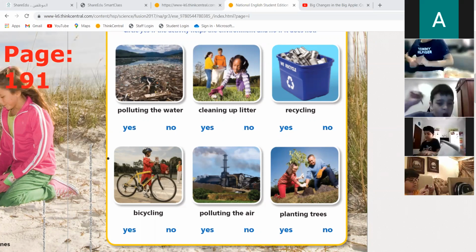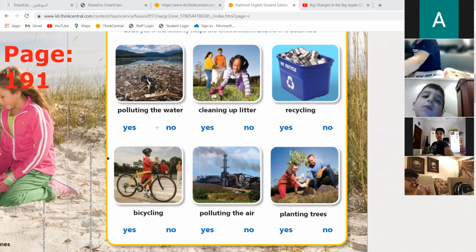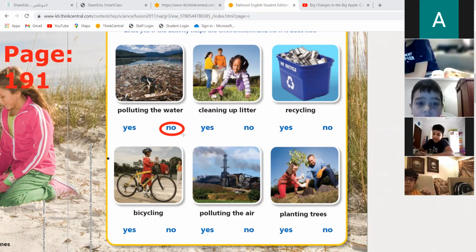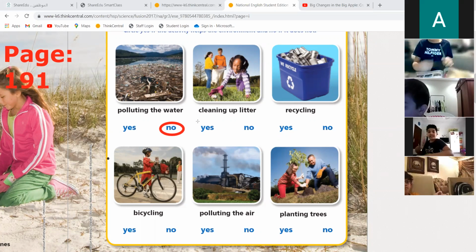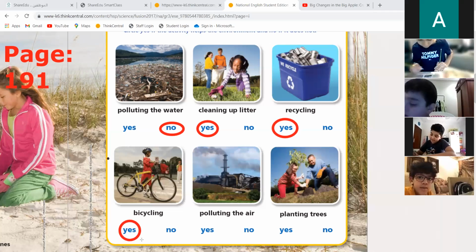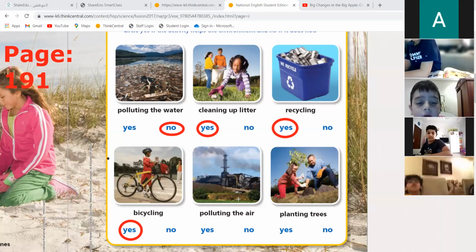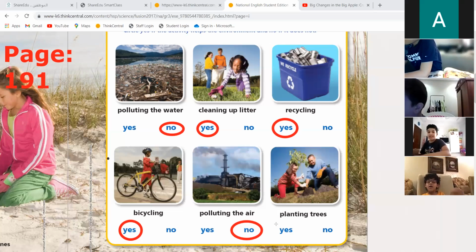Done? Okay. Now I want you to circle yes or no, if the activity helps the environment or not. If you are polluting the water, is it helpful or not? Very good. Cleaning up the litter. Yes. Recycling. Yes. What about using a bicycle instead of cars? Yes, because when you use a car, you are burning fuel to move from one place to another, and the smoke can harm the environment. Very good. What about polluting the air? No. Planting trees. Yes, that's right. Excellent, boys. Very good.